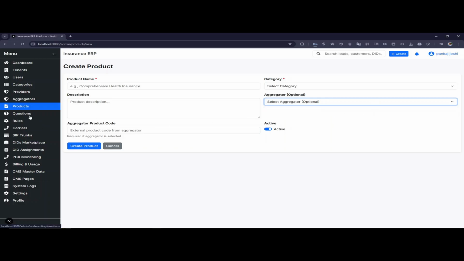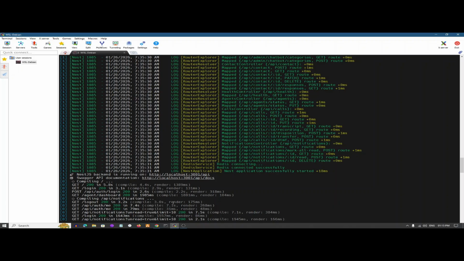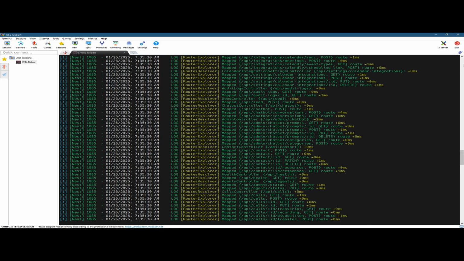This is a complete PWA system, progressive web application, right?